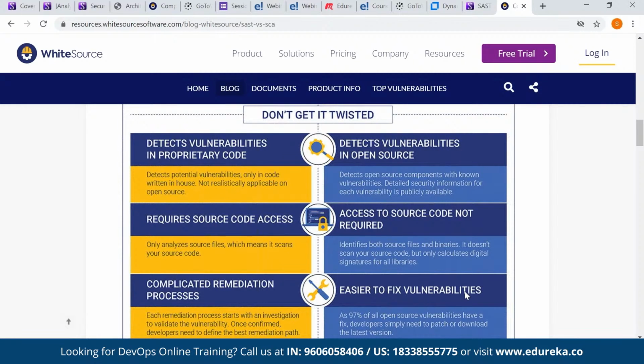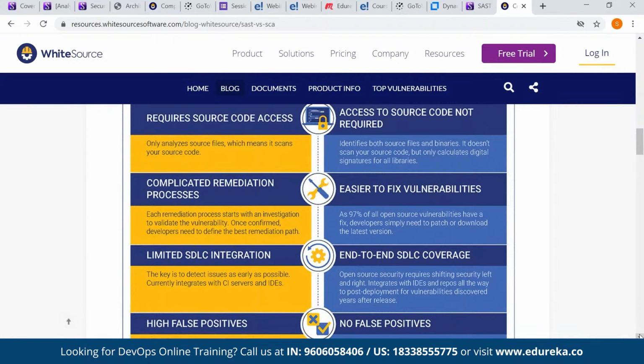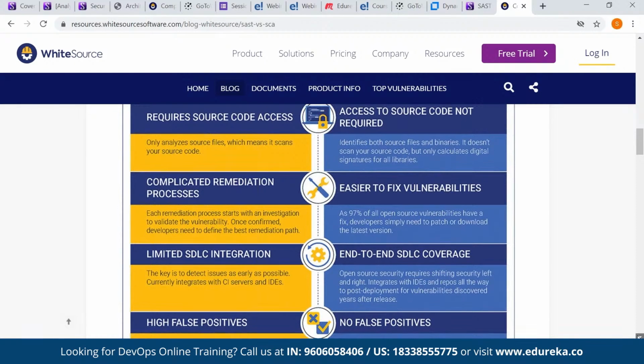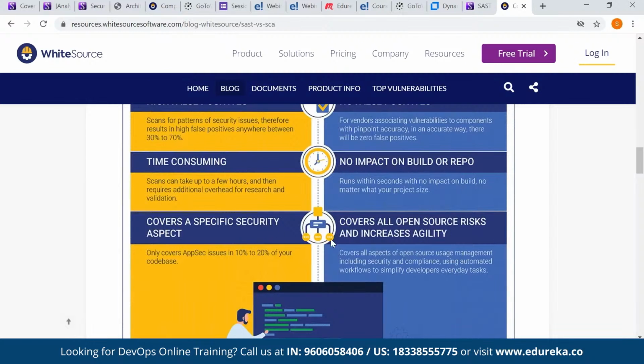Easier to fix vulnerabilities, versus a complicated remediation process. Because, guys, with open source you can easily go and fix things. It's more in your hand. You can get the code. Limited SDLC integration versus end-to-end SDLC coverage. High false positives versus no false positives, time consuming versus no impact on build or repo. Covers a specific security issue versus covers all open source risk and increases agility.